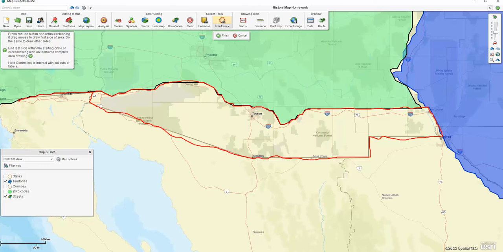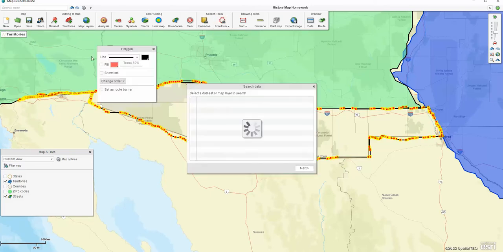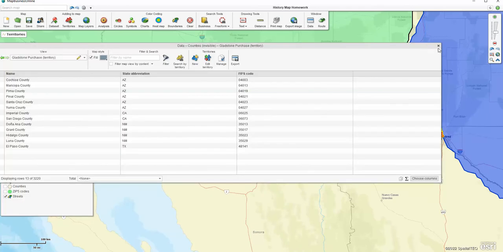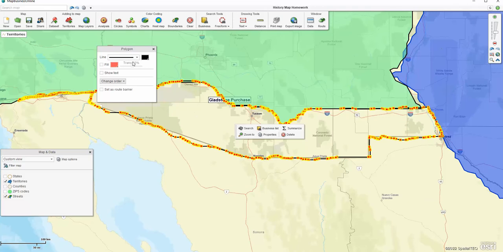Let's just go back to here, and I guess I started a little bit too far. So now I've got a line. I can make a territory out of it. I'm going to do that with counties, and I'm going to use the territory label Gadsden Purchase. I'm not sure of the date quite yet, so I'm going to go create. I can fix that later. So I've built a territory now.